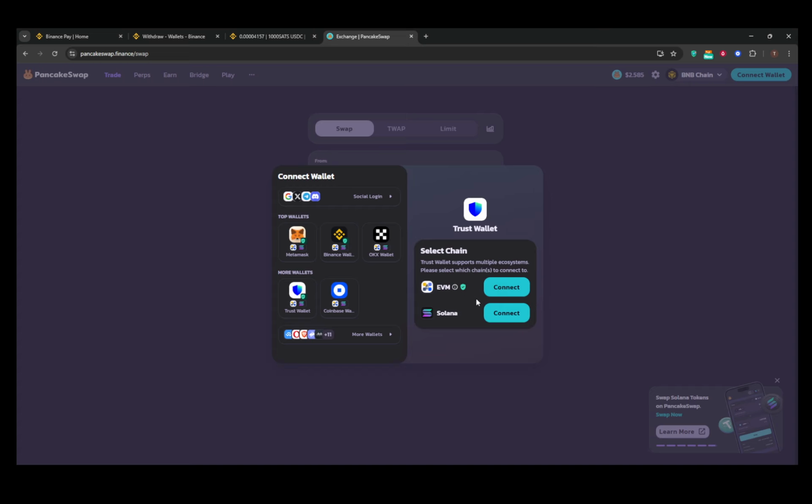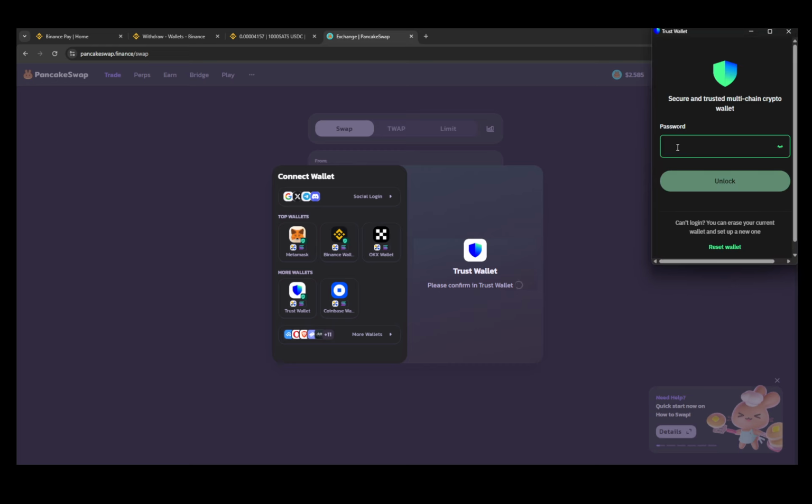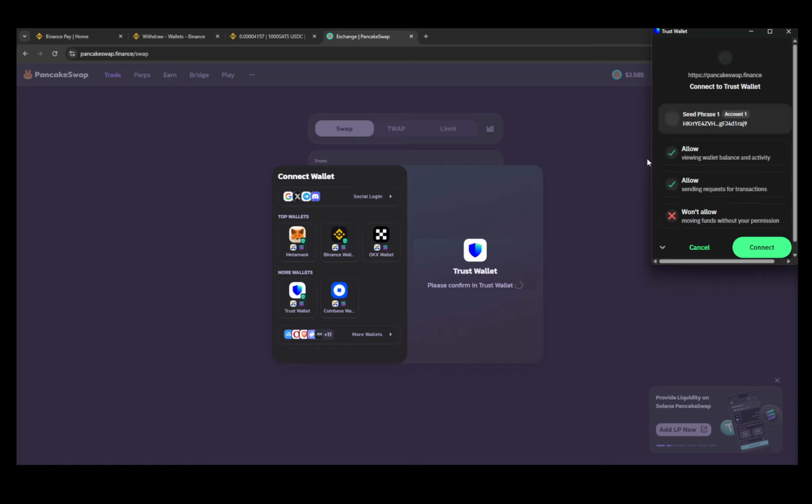Next, open your Trust Wallet mobile application. Navigate to Settings and find the Wallet Connect feature, which will allow you to scan the QR code visible on your desktop screen. If you're conducting this process entirely on your mobile device, simply choose Trust Wallet from the list of available wallet options when connecting.